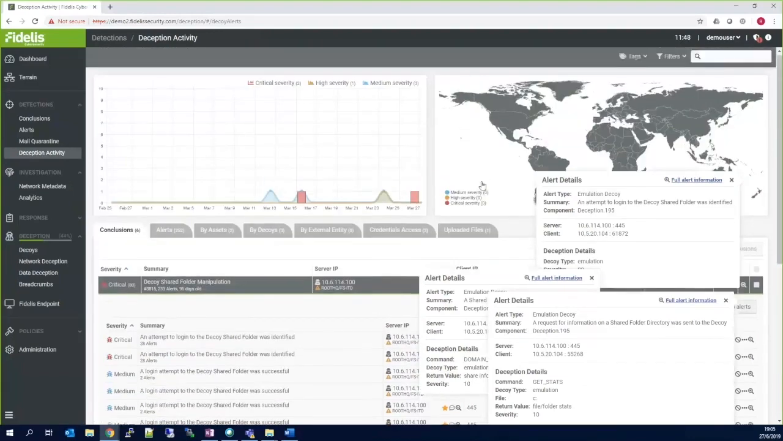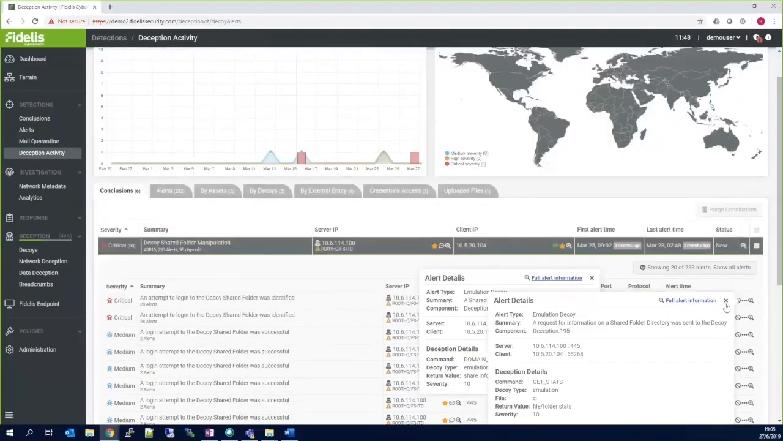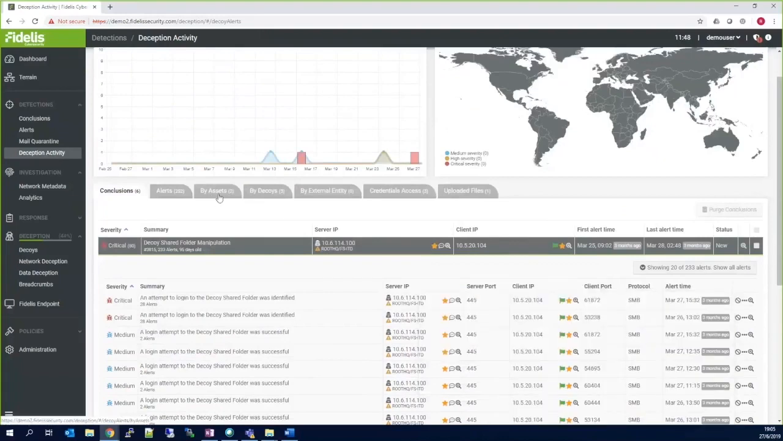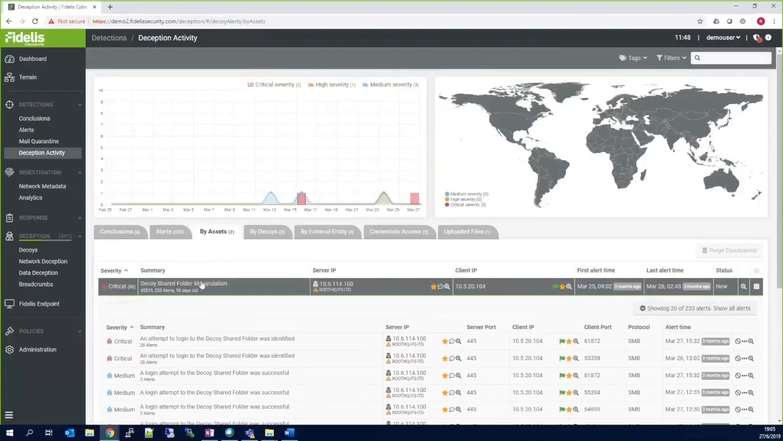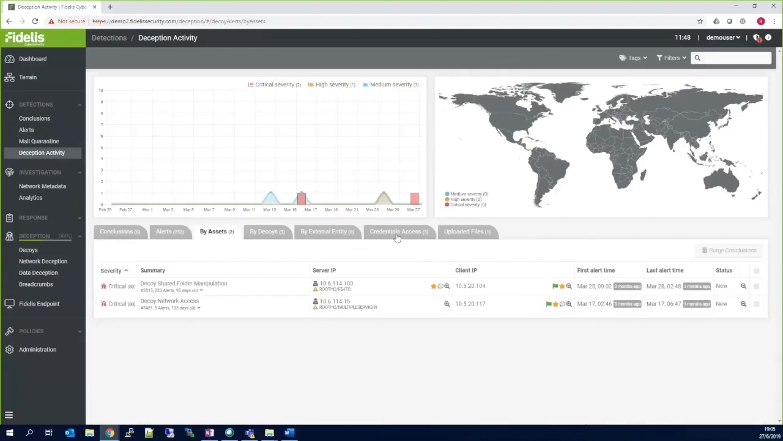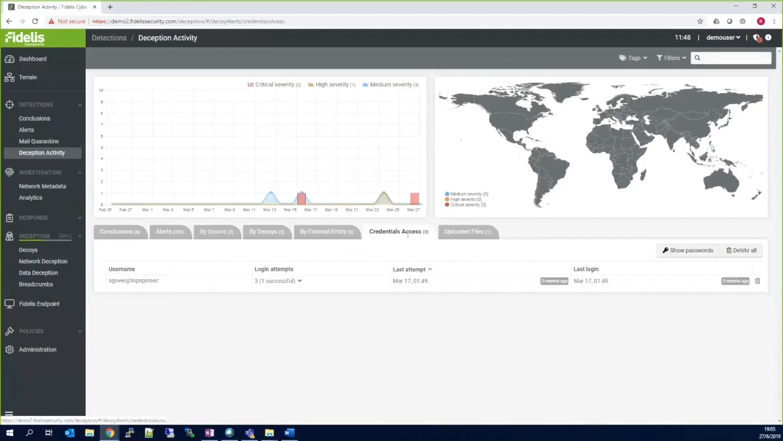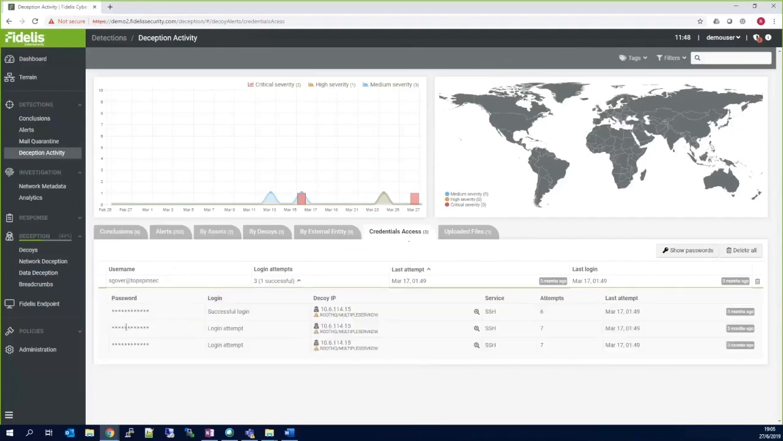Besides the conclusion and the alerts, we also show you the decoys that were accessed and the assets that access the decoys in the network. And we also show you credential access and uploaded files. Credential access is any access to the decoy with credentials. It's monitored and it's collected, so we'll know that this type of user with this type of password accessed. We can click to show the passwords if we want. And we'll see all of the login attempts, the attempted and the successful login attempts, to which services, to which decoys, and who did that.